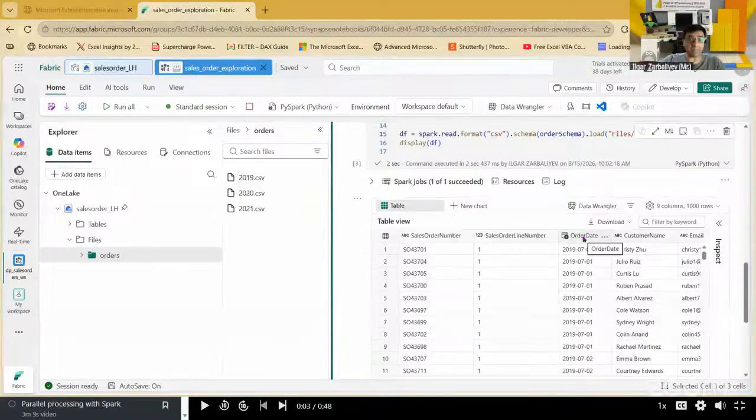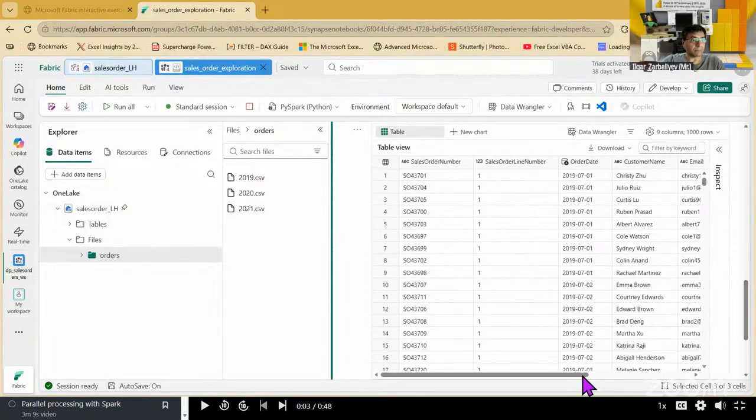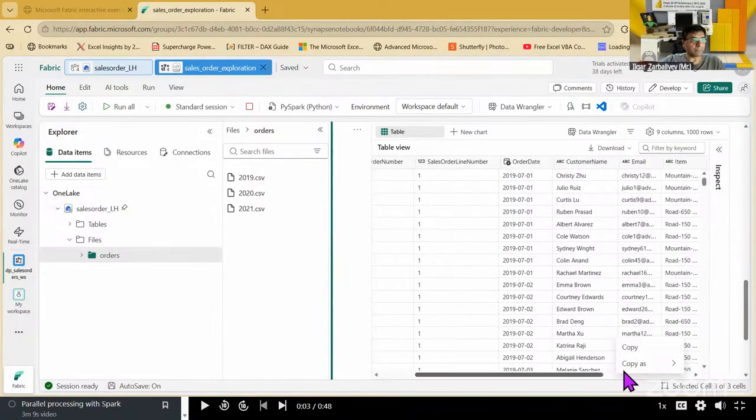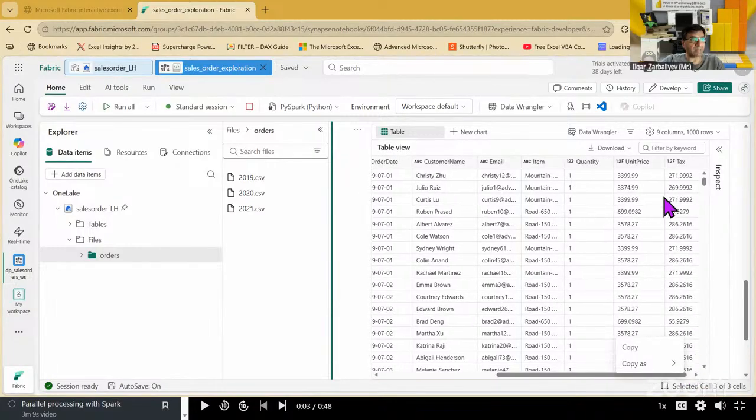And now order date is a real date, and unit price is a real float. If you leave everything as strings, every downstream calculation becomes a conversion. And every conversion is a place to be wrong.